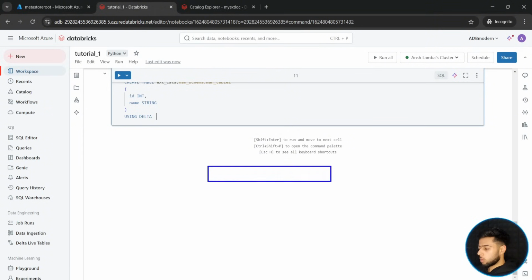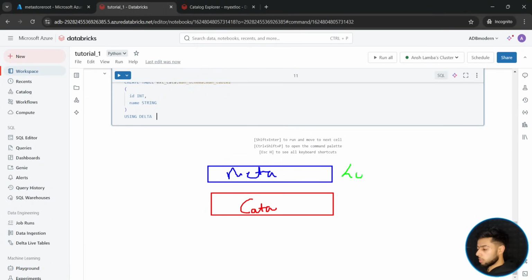So this is your Metastore. This is your catalog. This has a location. This is my schema. This doesn't have a location. So let me tell you.